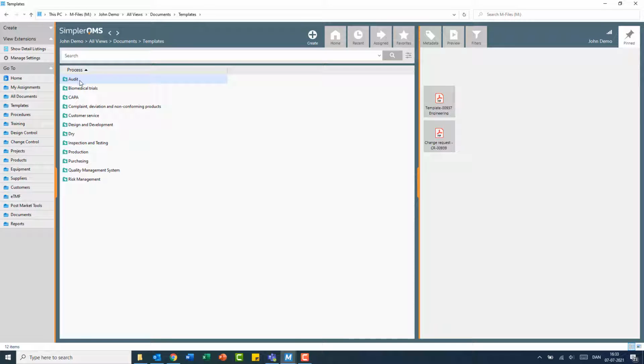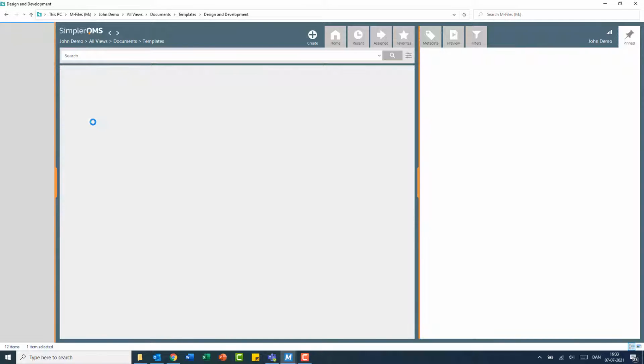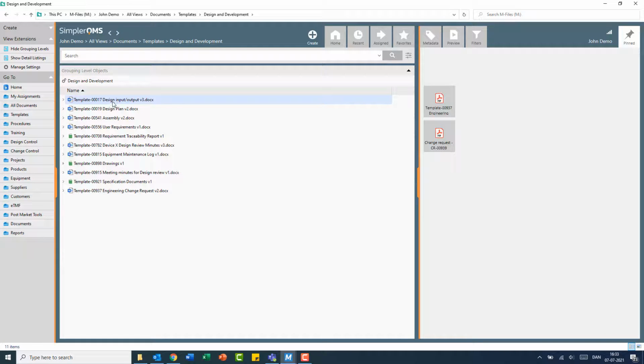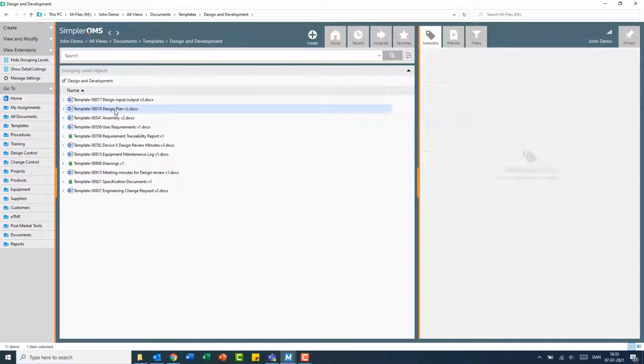Here we have different templates for the different processes, and today we're going to focus on the design and development process. So in this folder, you can have different templates which are used to create new documents for your design control documentation. So here we have design plan document, design input output document, assembly documents, and so on. These are just my examples of documents, but here you can have your own documents, so your own templates.